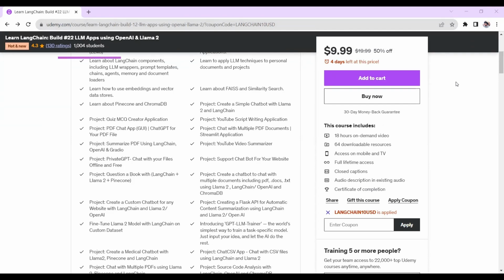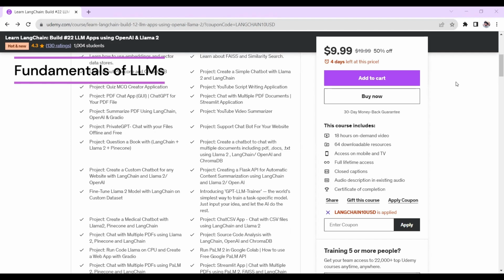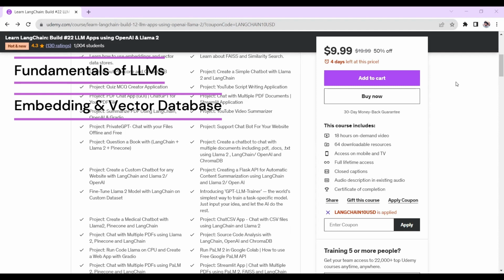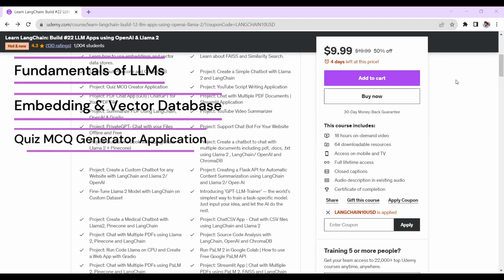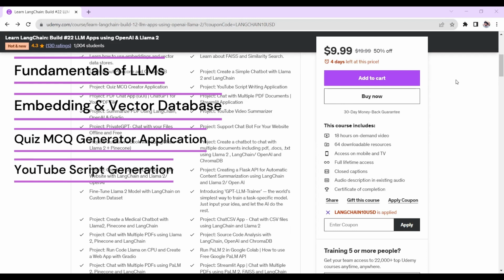We will start with the fundamentals of large language models. We will explore different embedding and vector data stores. We will also be creating some exciting projects which include a quiz MCQ generator application, a YouTube script writing application. We will also be creating a Streamlit application to chat with multiple PDF documents.